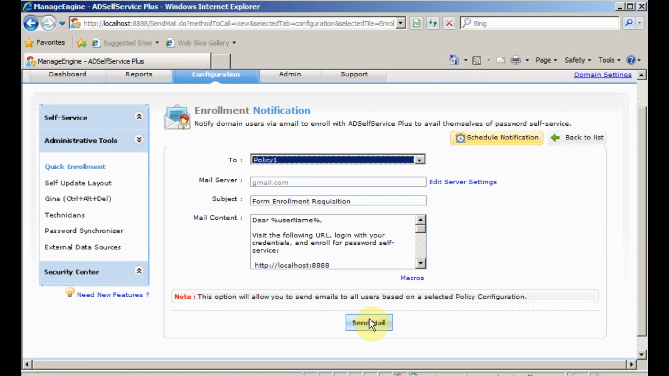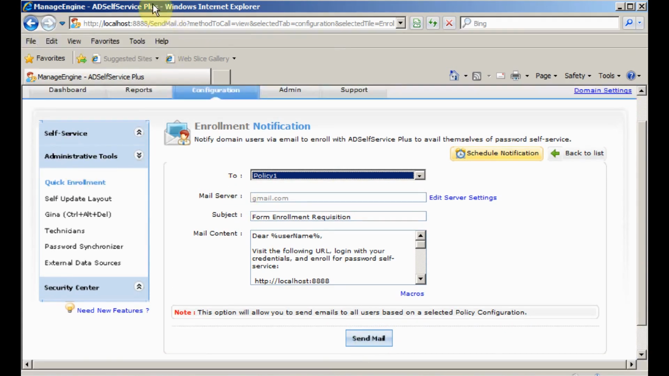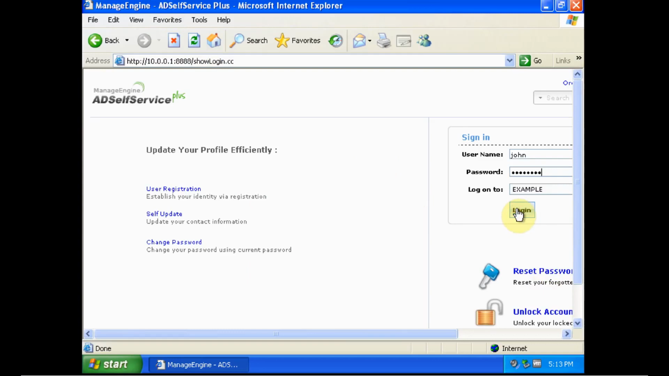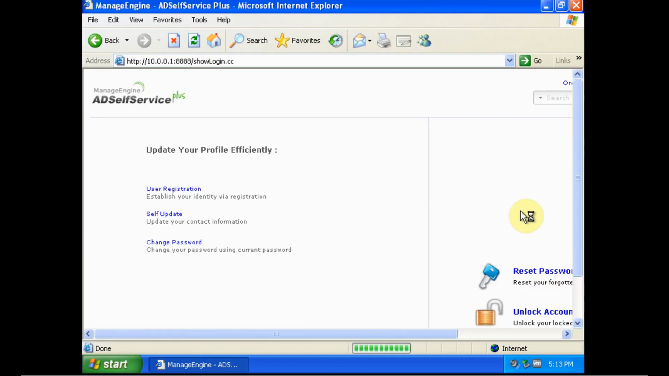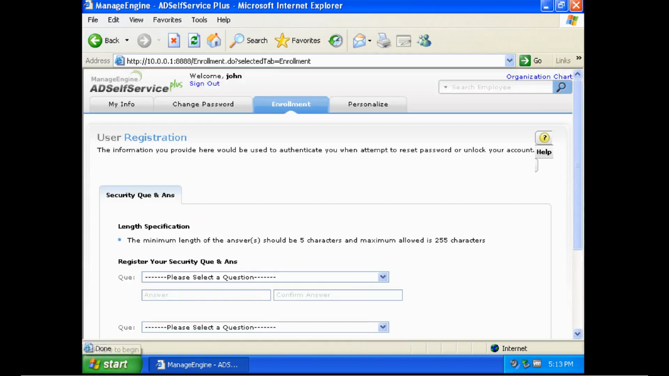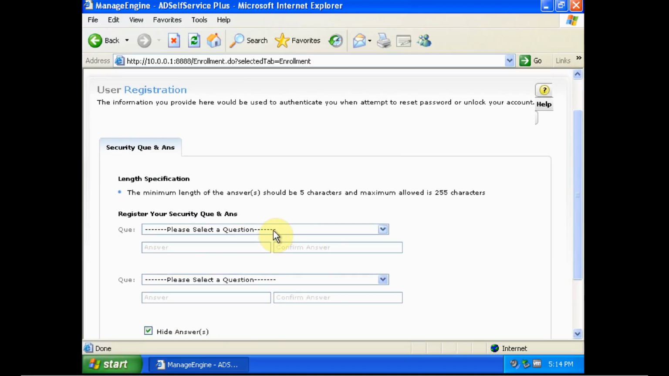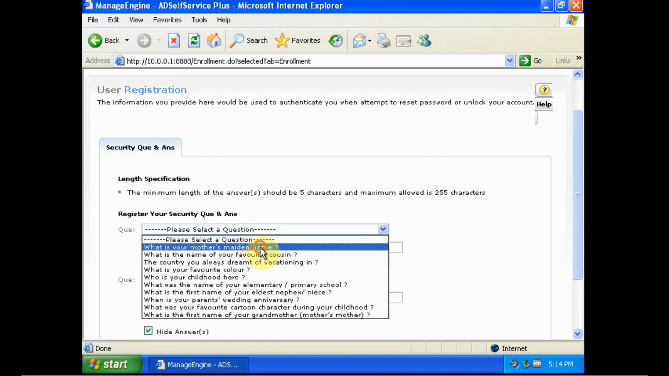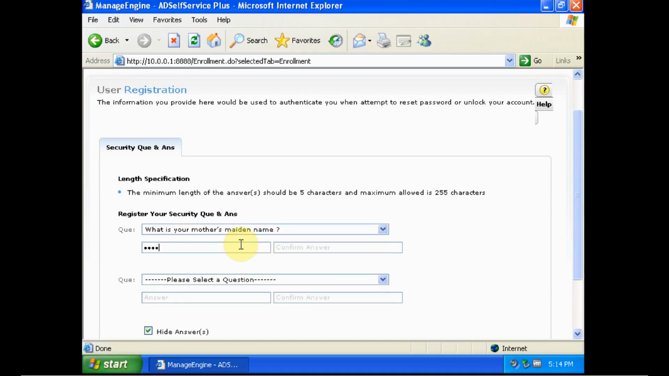The end user can click on the link in the invitation email to access the product. Then they can log into it using the domain user credentials to complete the enrollment process. All they have to do is access the enrollment tab and answer the questions found there. That is it. Enrollment is completed now.